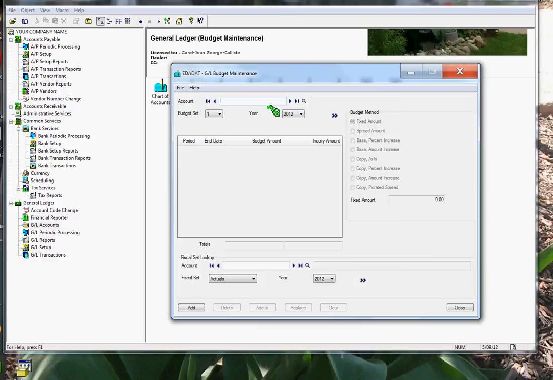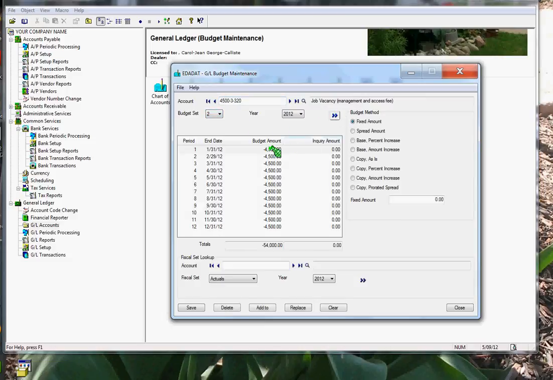You will open the budget maintenance to verify that the budget figures in fact went up to Accpac. So we will enter one of the accounts that we've made changes to. It's always budget set 2 for projection. And there we have it. 4,500 indeed was sent up to Accpac. And that's all there is to it.